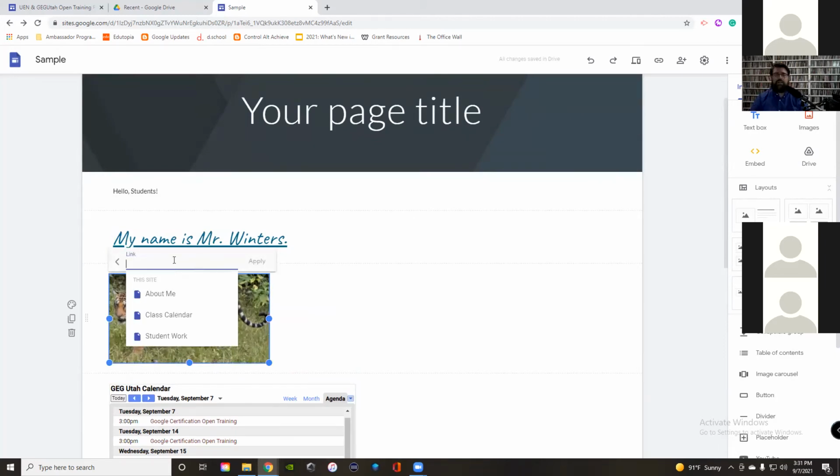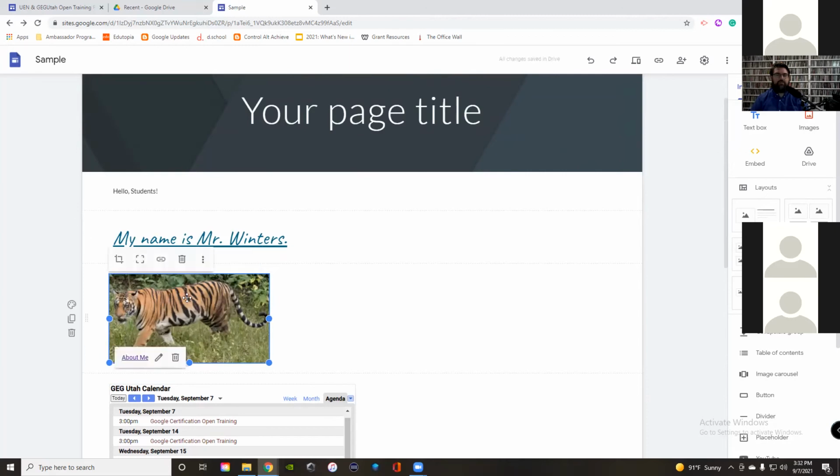Now I could put in UEN.org, but let's say that tiger picture, maybe I want to send it to my About Me page. Cool. Right here underneath, I can see all the pages that I have on my website, and I can click one of them and it'll actually set that up as a link to send me to that page, which is really cool. So a couple of different ways to do that. You can also embed pages, and we covered that when we talked about embedding.